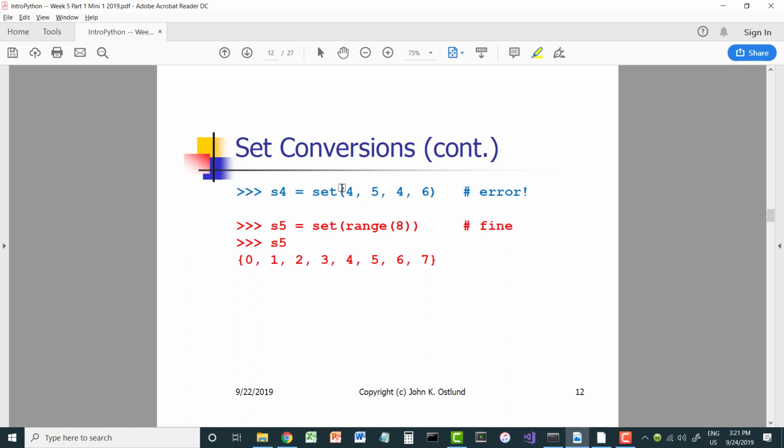Just as with a list, if you forget that the argument has to be an iterable, and instead you attempt to provide just a sequence of values, then that will raise an exception, and Python will yell at you. And if you don't have an except and you do this in a program, your program's going to die. I can create a set from a range just fine. So if I want a set containing all the values from 0 to 7, getting a set from range 8 will do the trick.